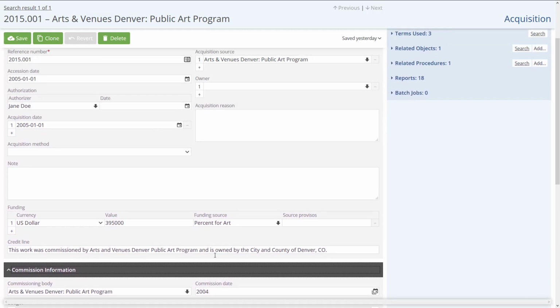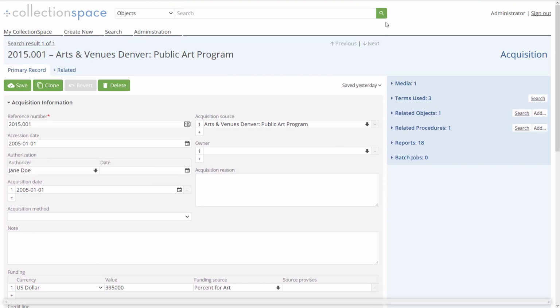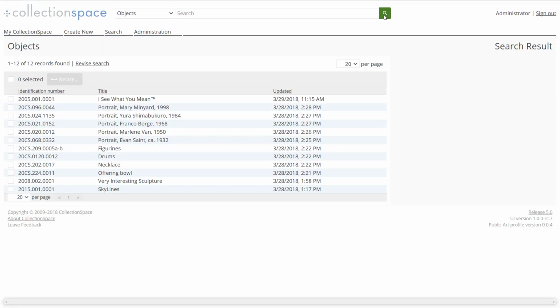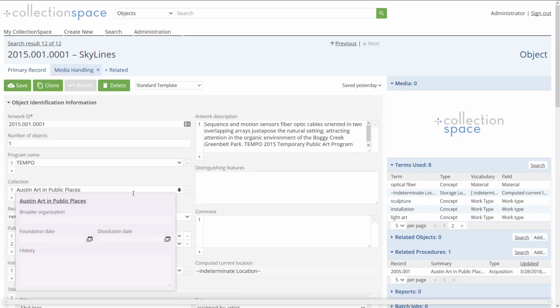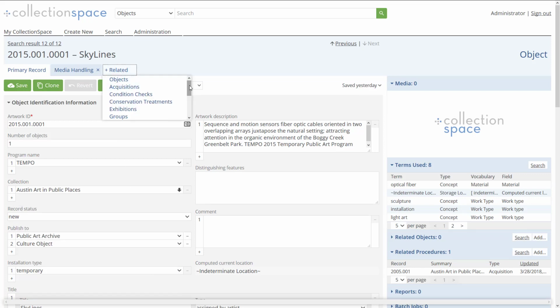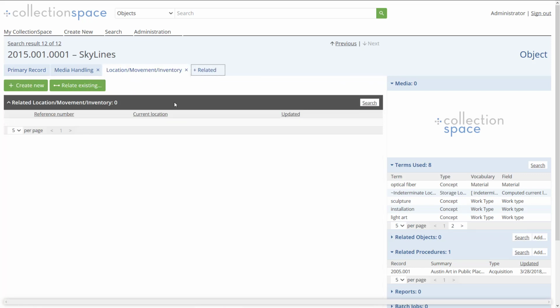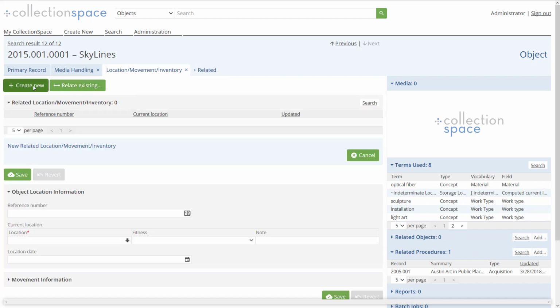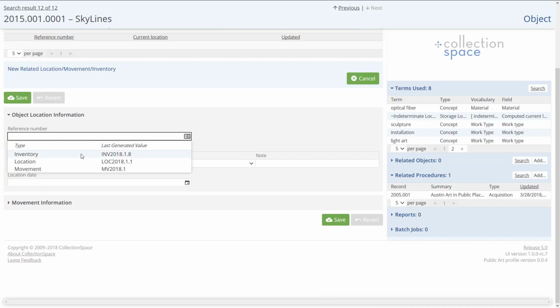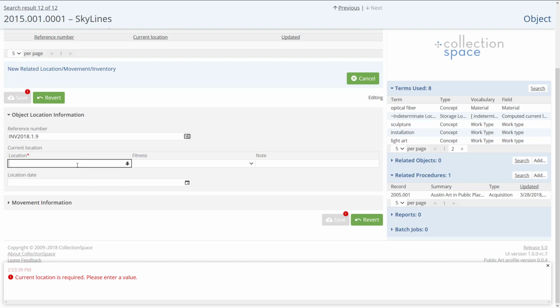Location movement in inventory is where we track information about where an object is, where it's been, and where it's going. If we go back to Skylines, we'd like to know where it was located between June and August of 2015. We click to go to the Location, Movement, and Inventory tab. We use the number pattern generator to create a reference number for this record and then add in the location, in this case, the Boggy Creek Greenbelt Park.